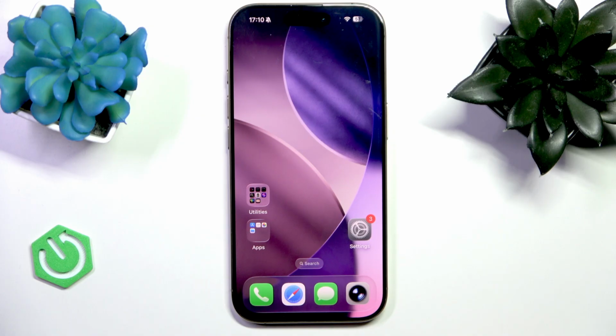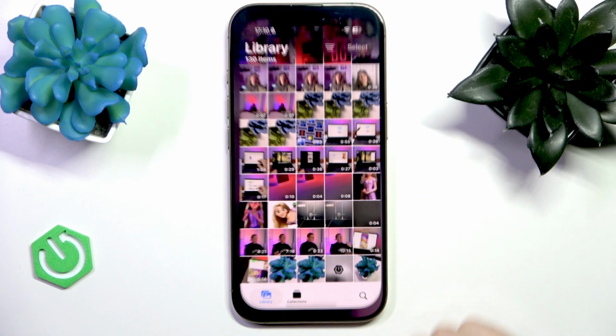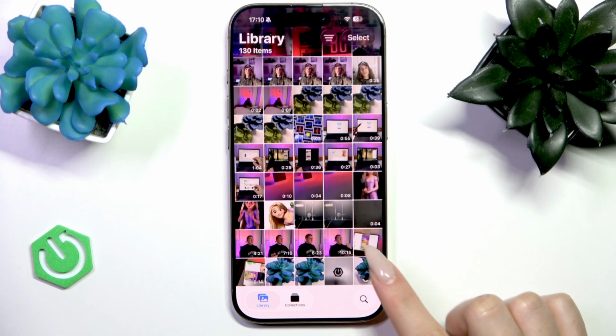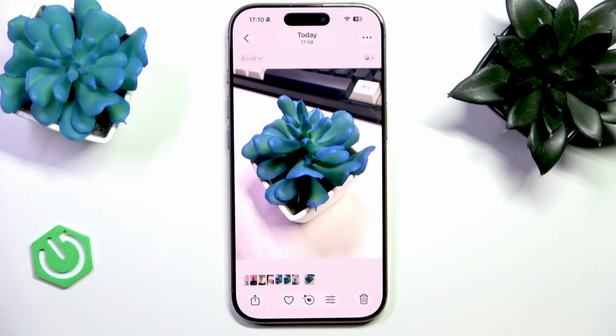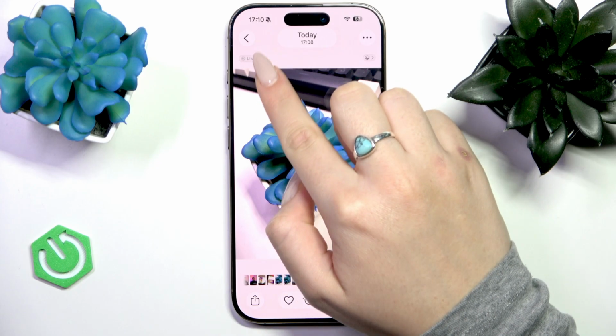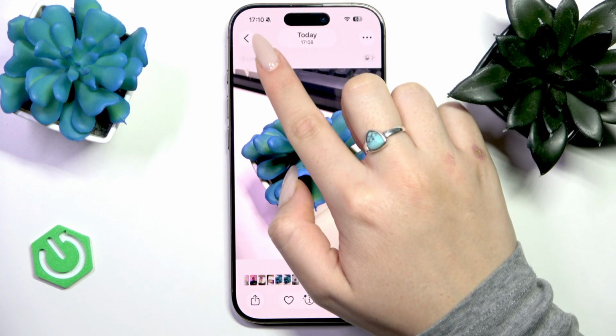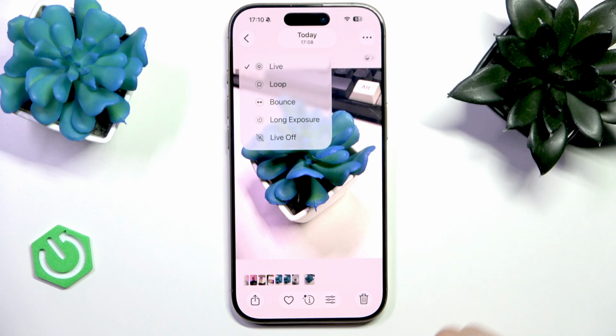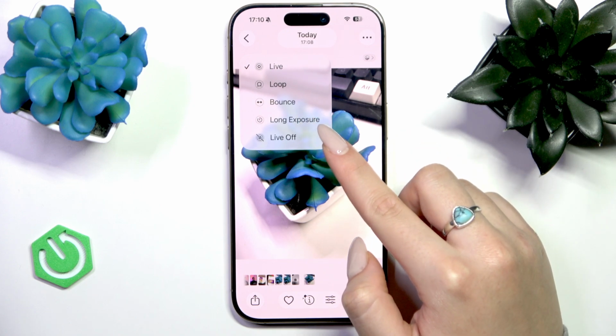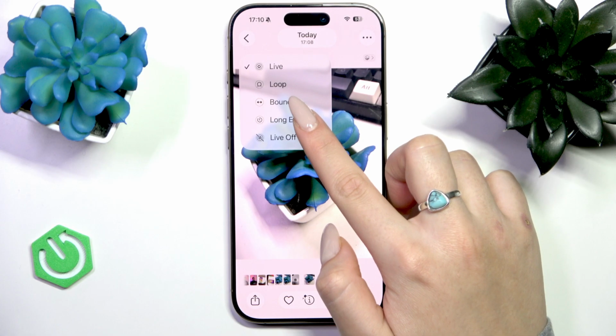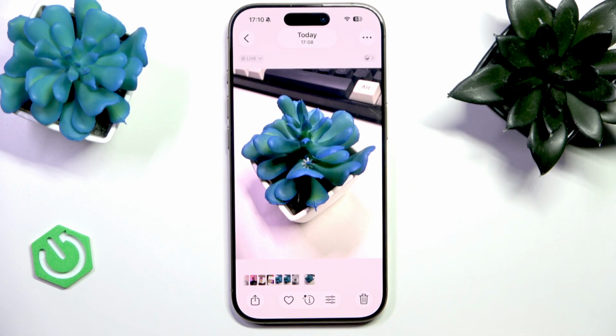So, to create a long exposure photo from a live photo on your iPhone, let's first of all open the Photos application on your device and go to the photo that you want to change. Now, in the top left corner of your screen, you will see a live button. You want to tap it, and from the list of effects, let's select long exposure.